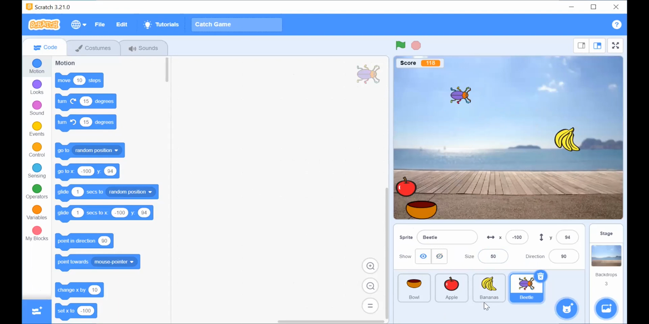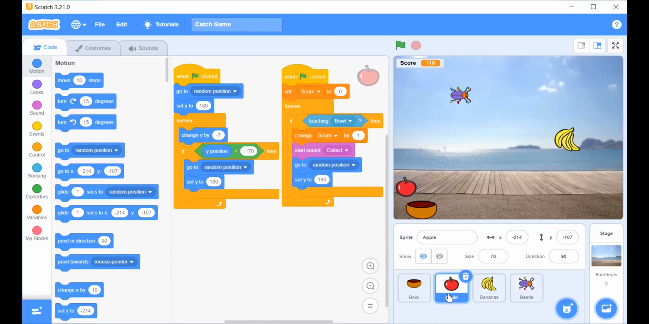Now the next thing we're going to do, because it is the same code that applies to the apple and the banana, that is what you're also going to use. But instead of you saying +1, you're going to say minus. Do you understand me, everyone?